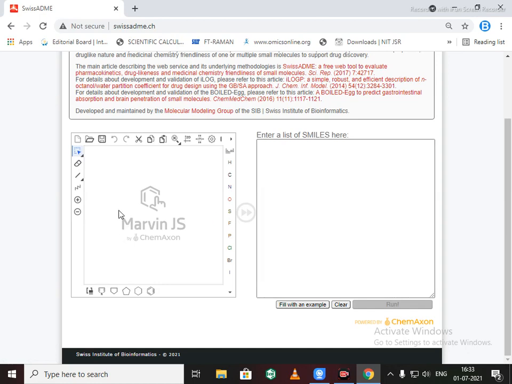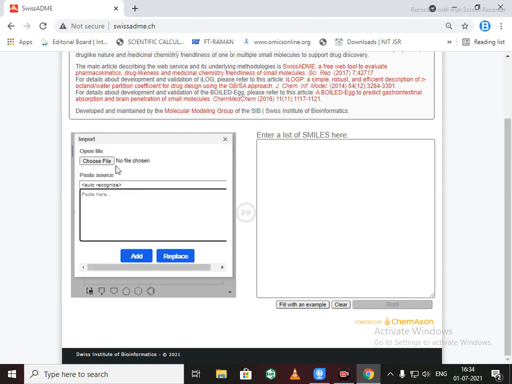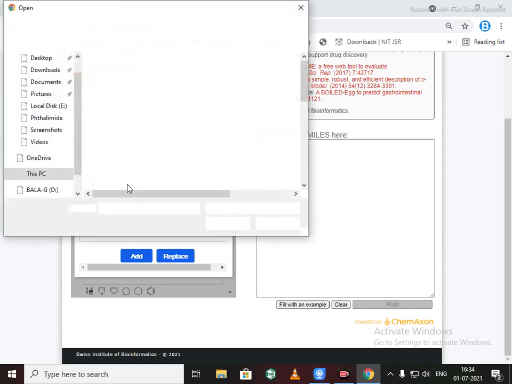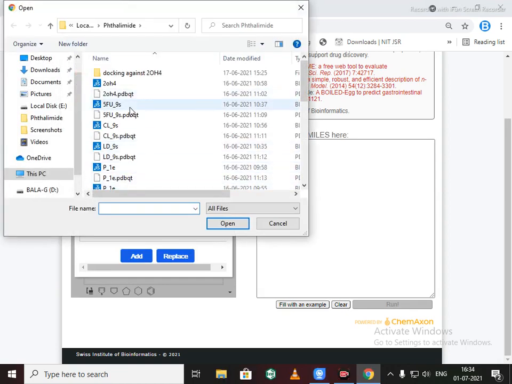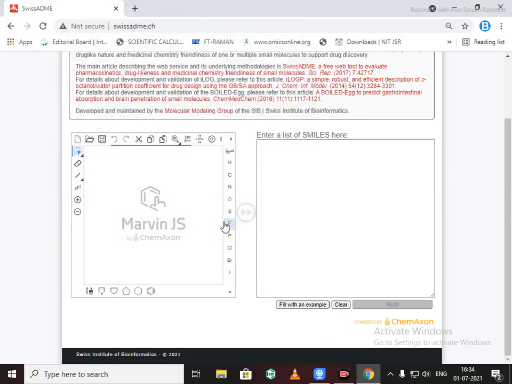If you have a structure already drawn, you can import it from here, the import menu. Just click choose file. I have drawn this 5-fluorouracil. Open. Now your structure gets open.